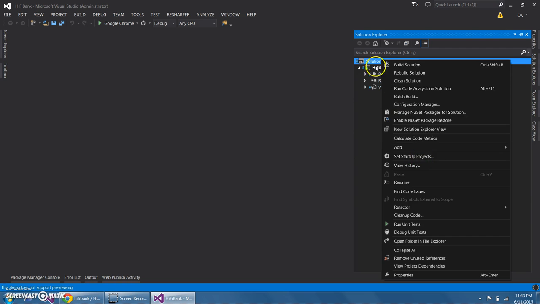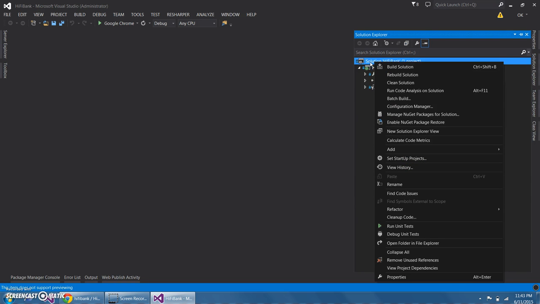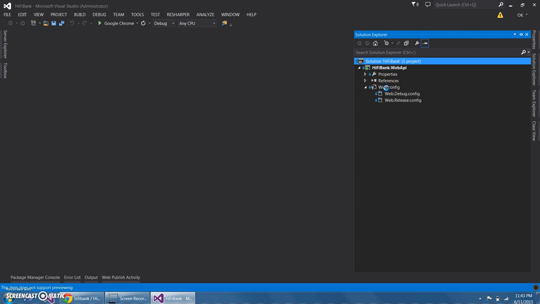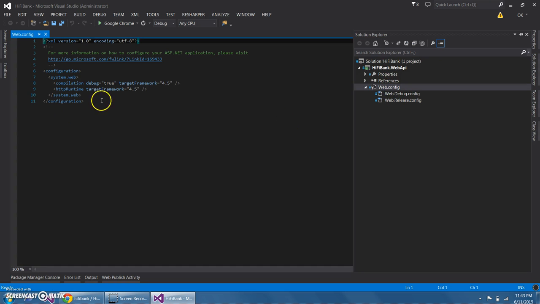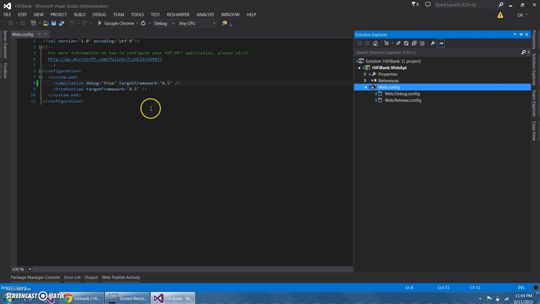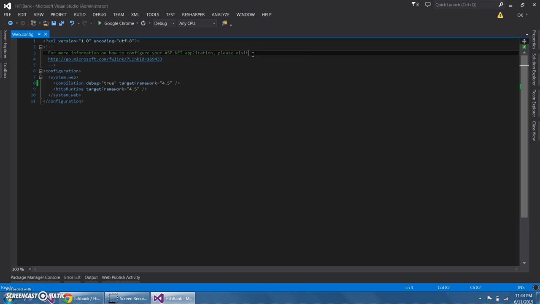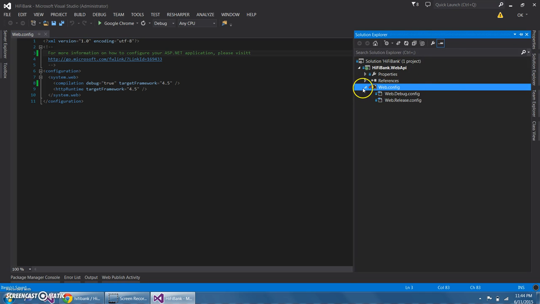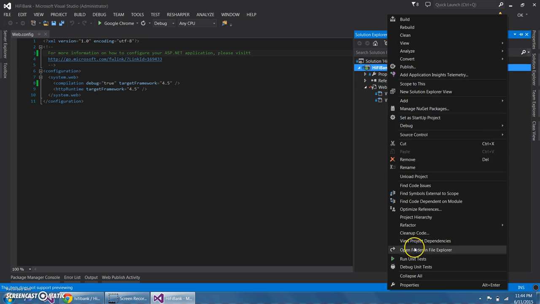Once the solution is added to source control, you will right click and hit commit. I can show you the commit option if I just change a simple thing. Let's change this comment. I'll add just another T. So my web.config is changed, and you can see this little tick mark here, which means that this file was changed.